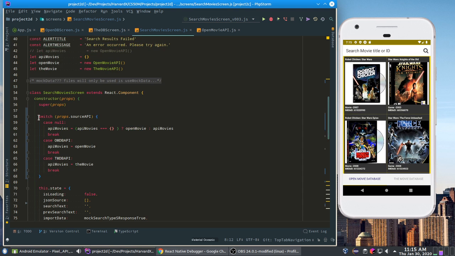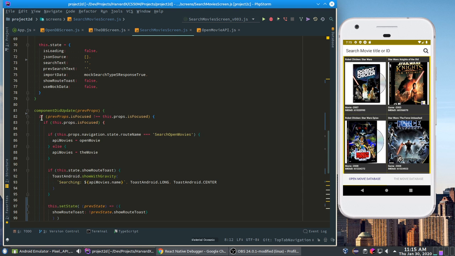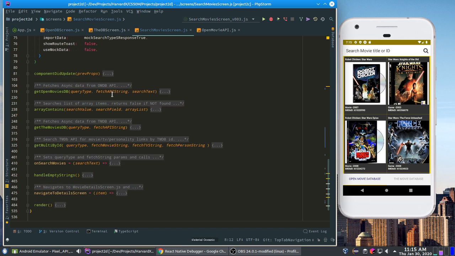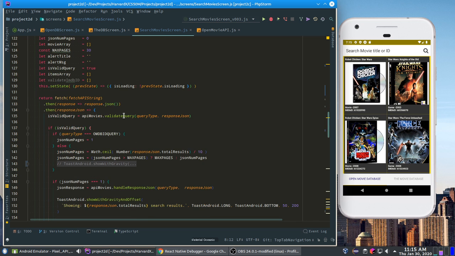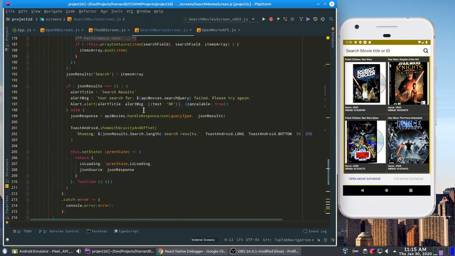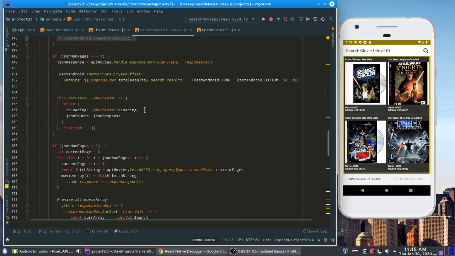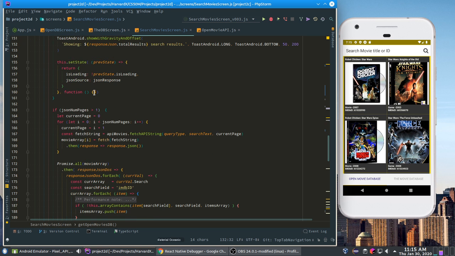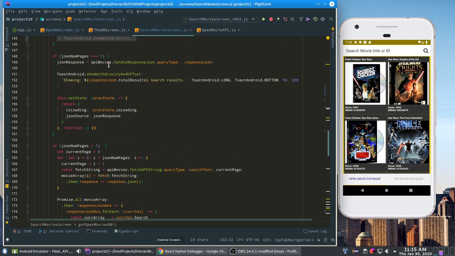I'm using a fetch. I'm not using async await. So you'll see I have 3 different fetch routines, one for the OpenMovie database, and it's pretty simple. I'm using a simple fetch here with the fetch string that I pass in. If there's less than 10 movies, I do this section.